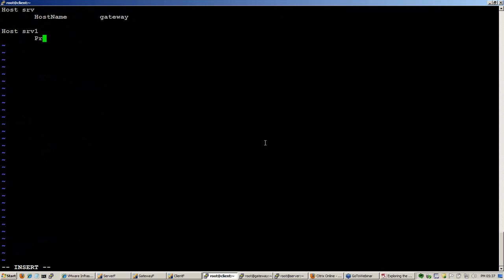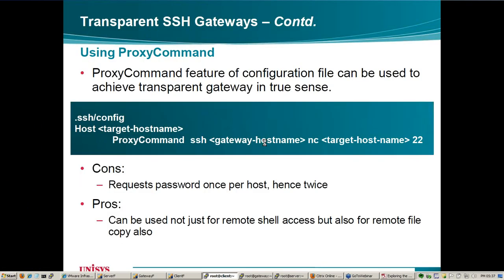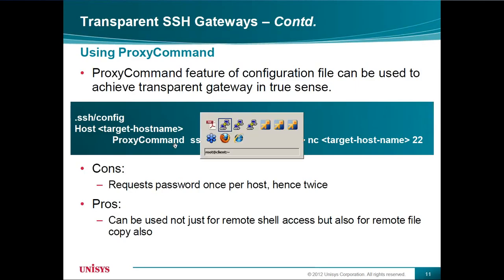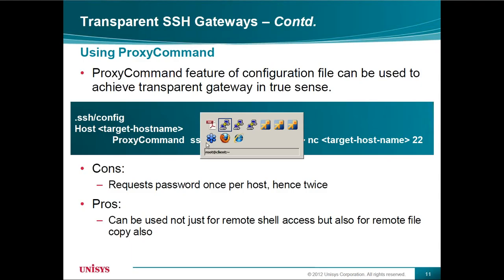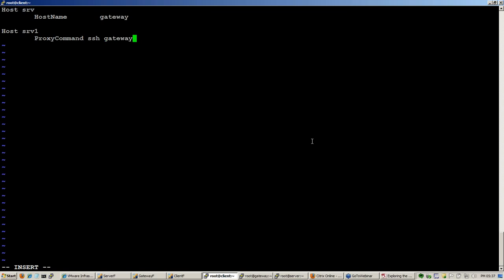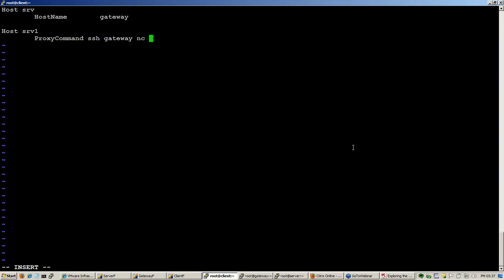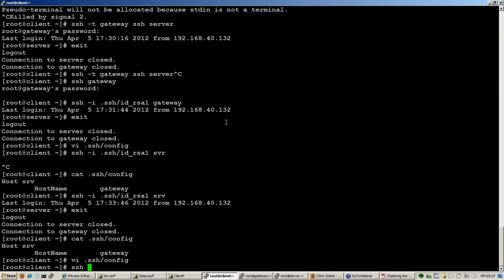SRV1 proxy command. No, I need to give host, which I've already given. Proxy command: SSH, then gateway hostname, which is gateway in our case, then NC, target hostname, which is server 22. Now the problem with this is it does not work with keys, but I can do this.